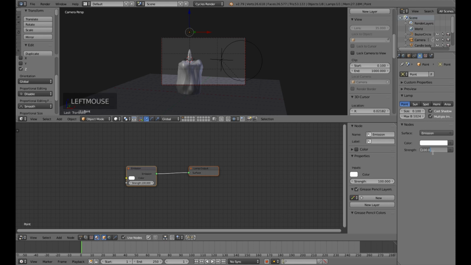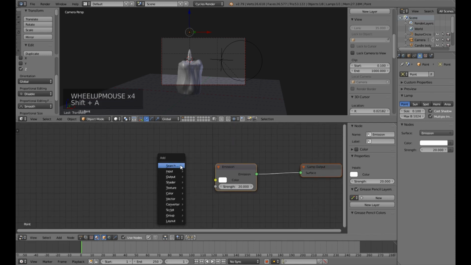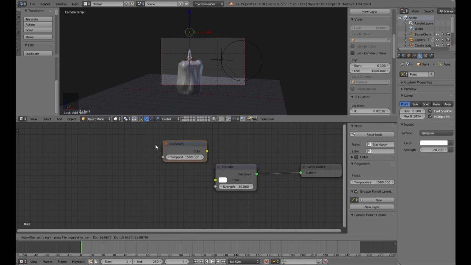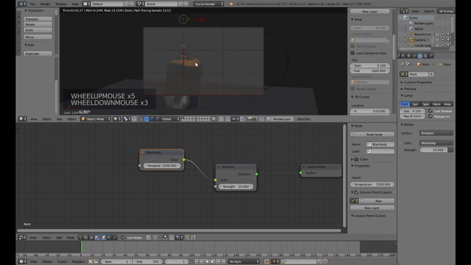And for the strength of this lamp, I will be selecting 20. The size of this lamp isn't so valuable, but the light of the point lamp will be important. So instead of giving it a very base color, I will introduce a blackbody node and convert this color to a temperature of about 2500, so as to give it a warm orange or red tint lighting, and yeah, like that.